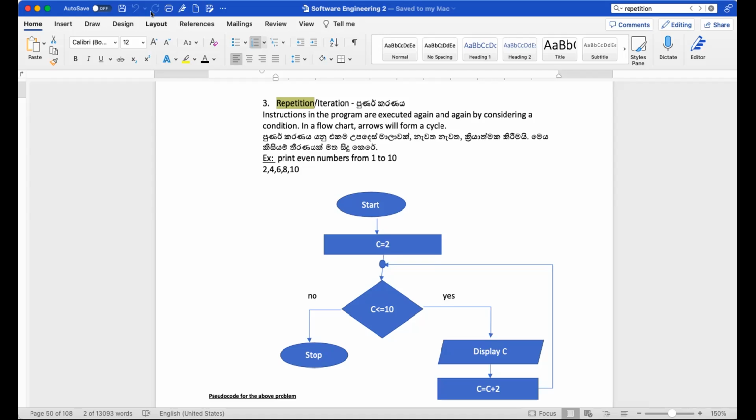A number that can be divided by 2. Numbers that are divisible by 2 are called even numbers. If a number is divided by 2 and the remainder is 0, then that is called an even number.